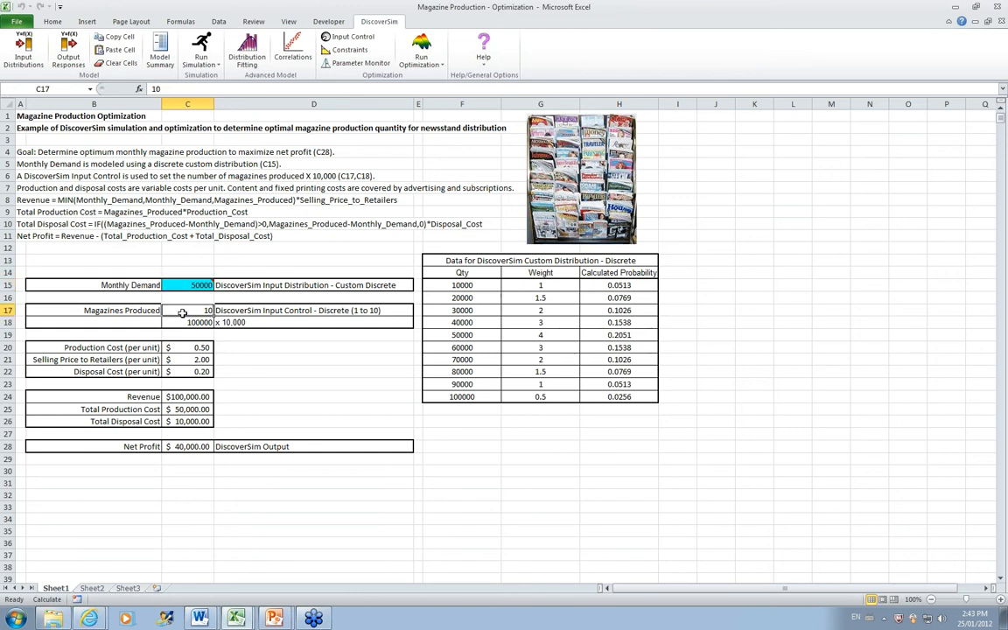Magazines produced. This is going to be an input control. And what we're going to do is whatever number we put in will be multiplied by 10,000. Currently, our input controls are limited to integer values, so I can put a lower value. For example, I can say 1 to 10, and it will increase from 1 through 10, and then I'll just multiply that by 10,000. All right, so to do that, I come over here to my input control.